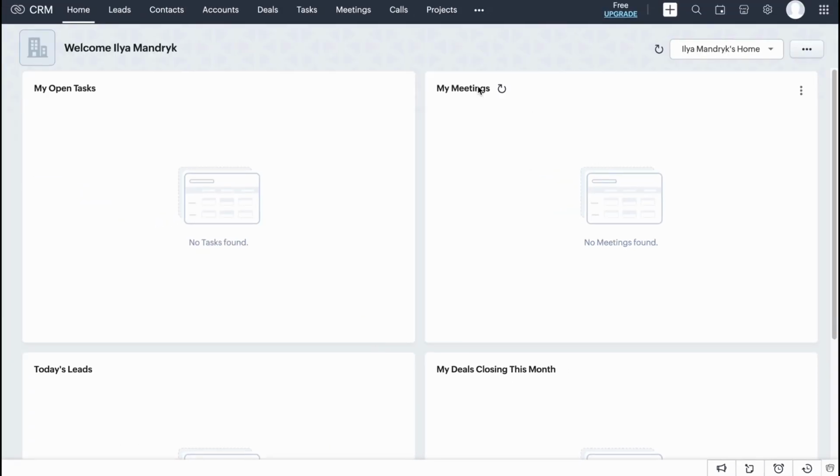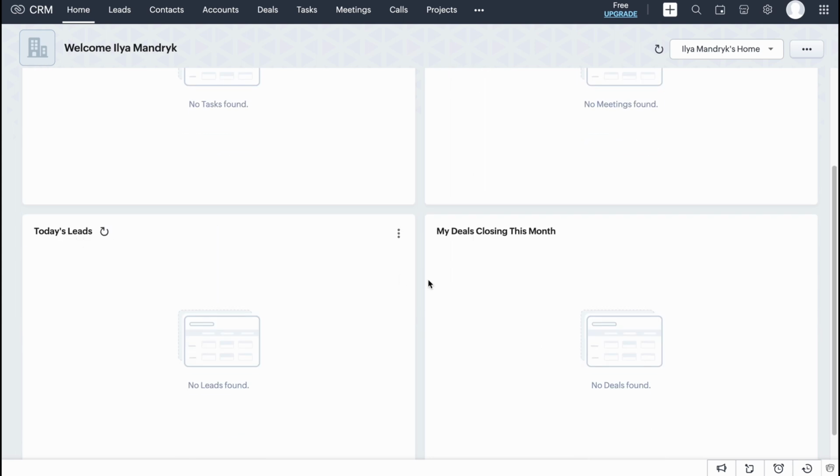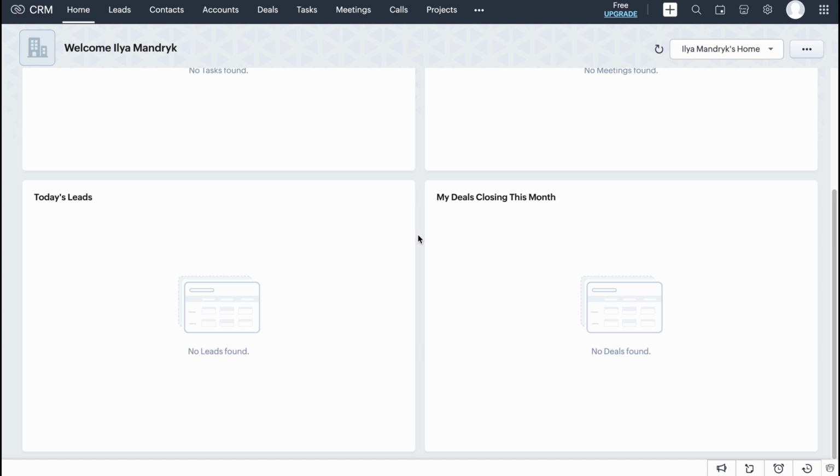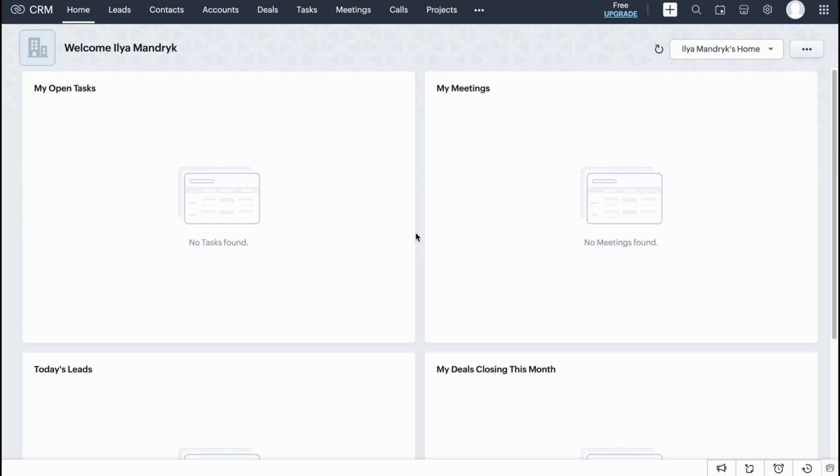So every single folder has its own aims. So let's start with home. From this page here, we can easily find all the stats, all the dashboards: open tasks, meetings, today's leads, my deals closing this month, and so on. So all the important information will be found in this part here.